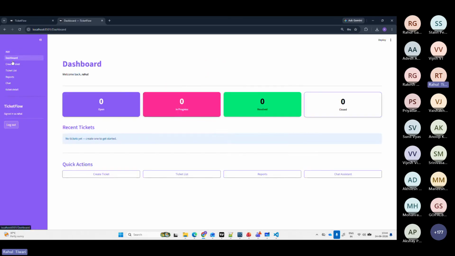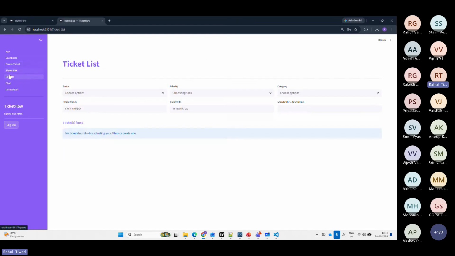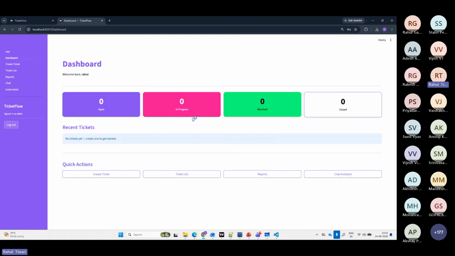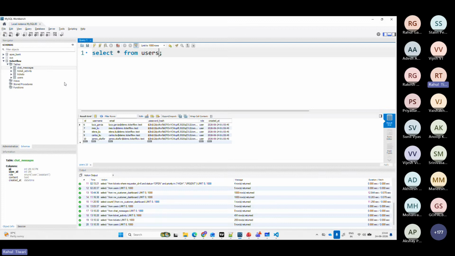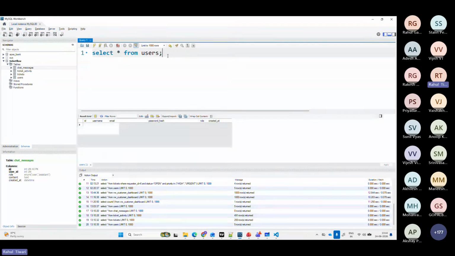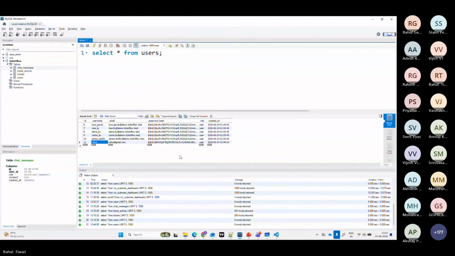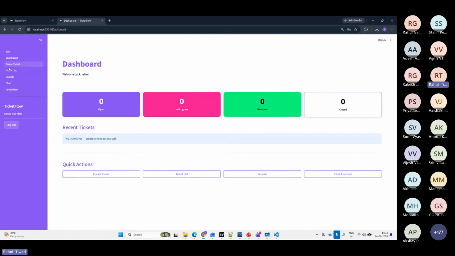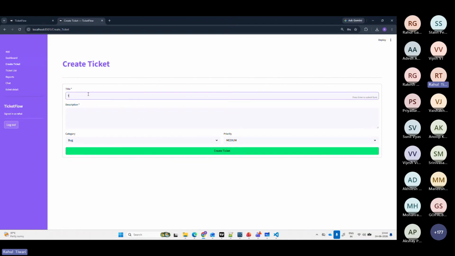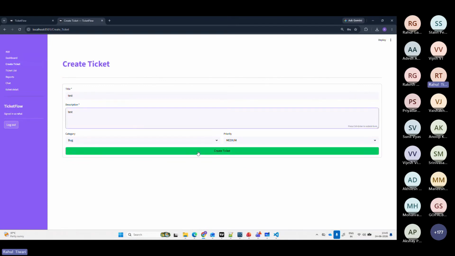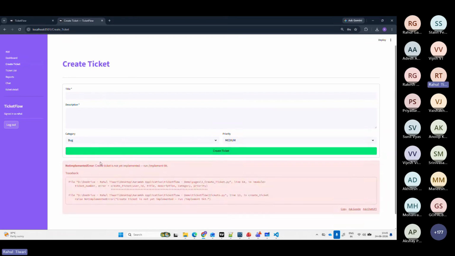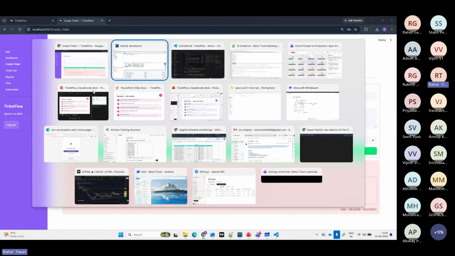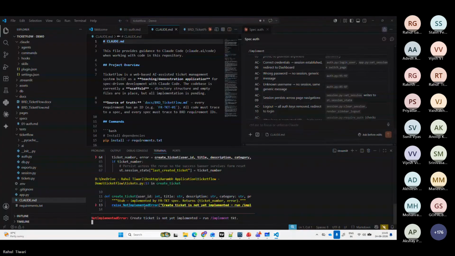I logged in, but you can see these pages are not fully built as of now. If I try to run it, it will not run. It's not connected to the database either, although my database is there, and the data is also there. Rahul is also here. But as there are no tickets and all, nothing shows. If I add a ticket, let's say test, and create, you can see I am getting an error. It's not yet implemented, because the implementation is not yet completed. We are just ready with the authentication page. That is the reason.